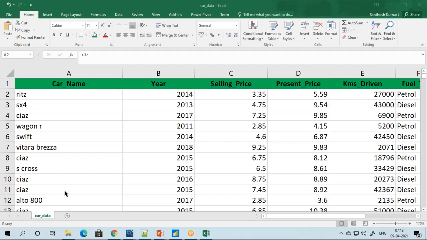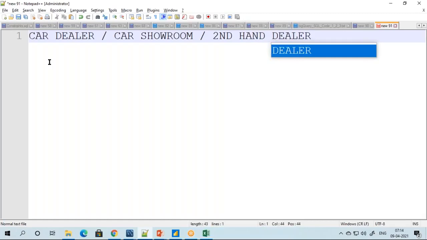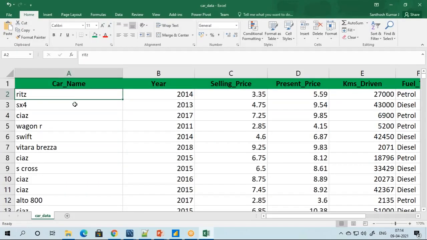If you see, this is one of the data sets with respect to a car showroom. Okay, the business we are dealing with will be car showroom or maybe car dealer. You can call it in a different way. Car dealer you can call it, or car showroom you can call it, or even you can call it a second hand dealer. You can call it any name. This business is completely working with car dealing.